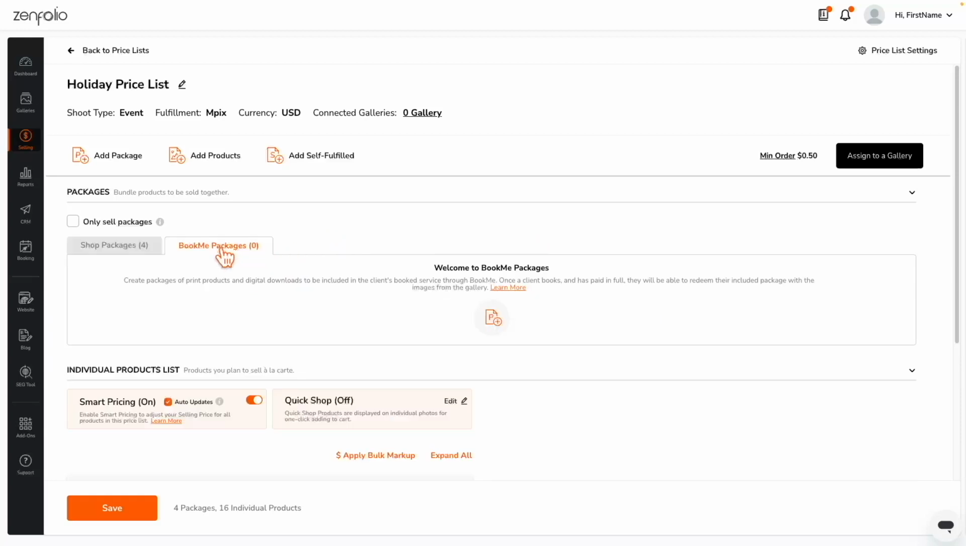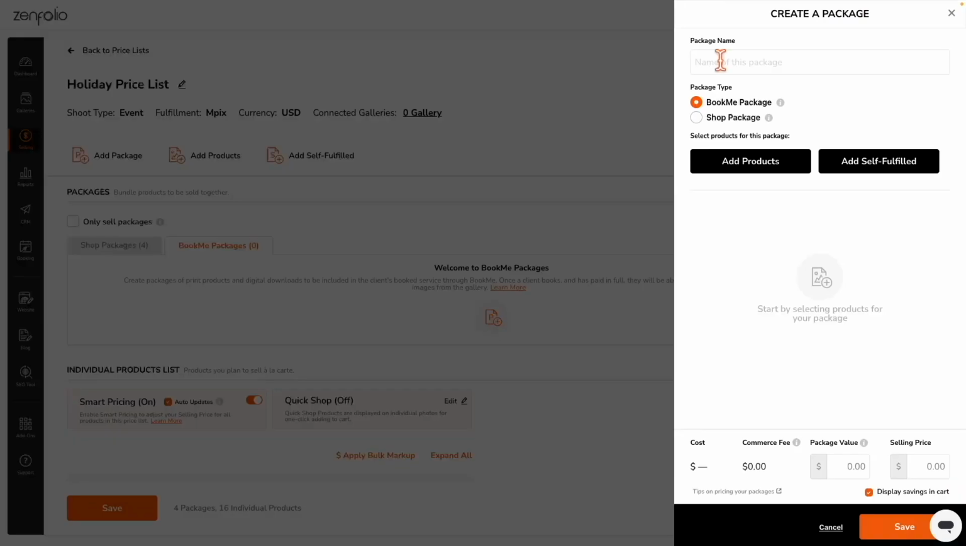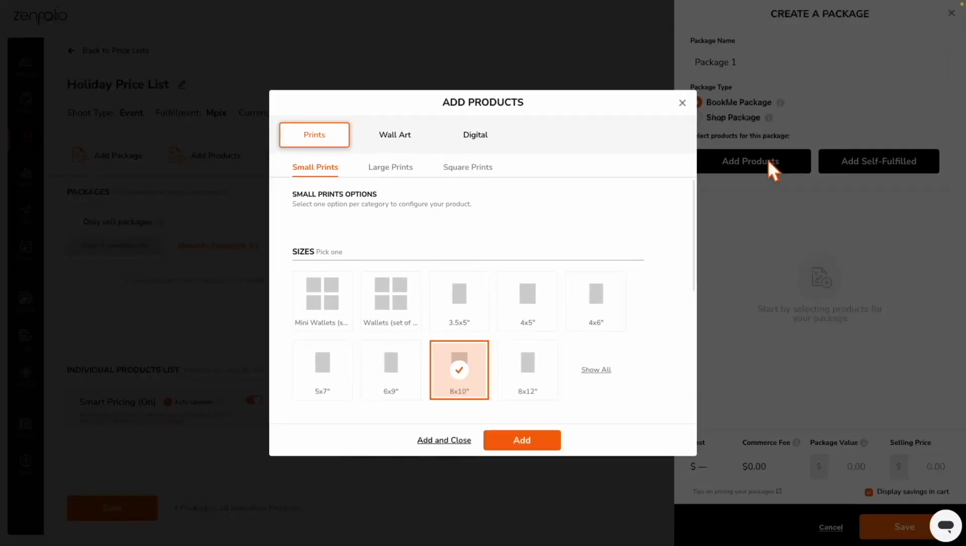Then we'll want to click on this icon to add a new BookMe package. Give the package a name, keep the package type as BookMe Package, and then click on Add Products to select which products you'd like to include in this specific package.